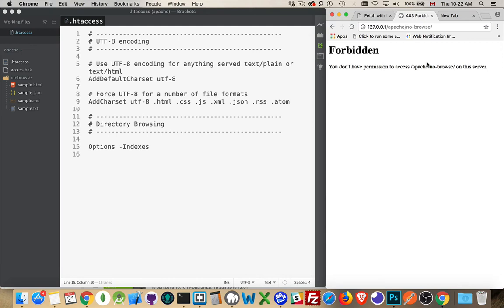This is what I get. This is what Apache does. When it reads the htaccess file, if I've got options added and minus indexes, then it prevents somebody from just browsing and looking at all the files.